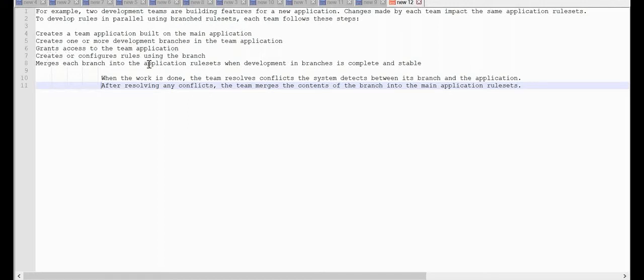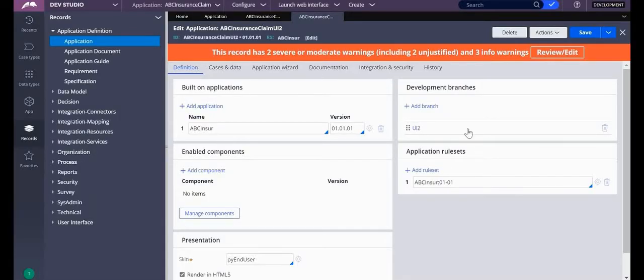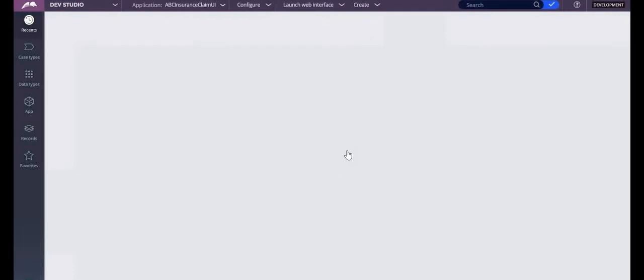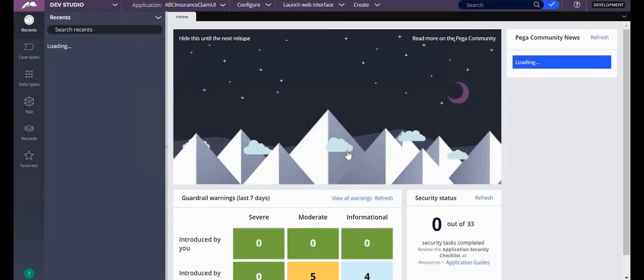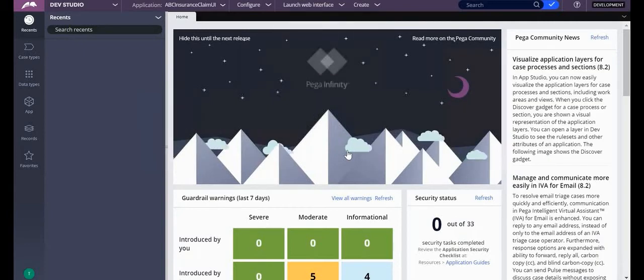Next, create or configure rules using the branch. Next, we have to create and configure the rules. So we created operators, right? So let's log off and log in with the operator, team A application operator. So this is first team A, team A's operator. That is your UI first claims application. You got this, right? So go to case type and just check what it is, how it is.